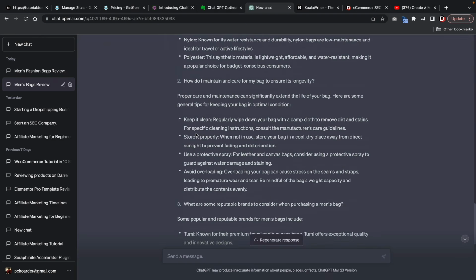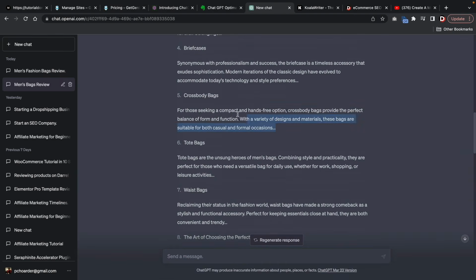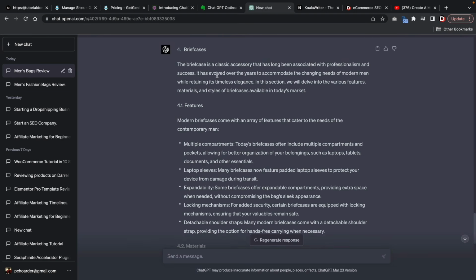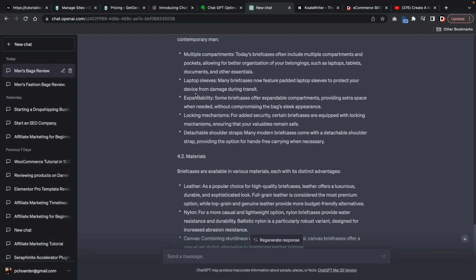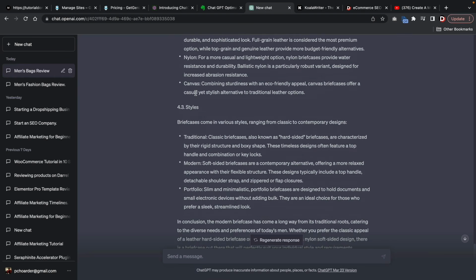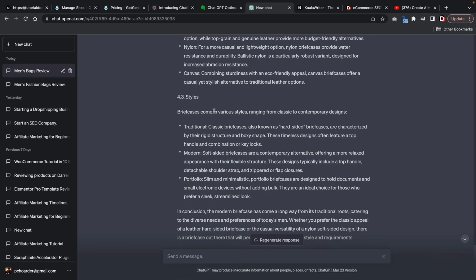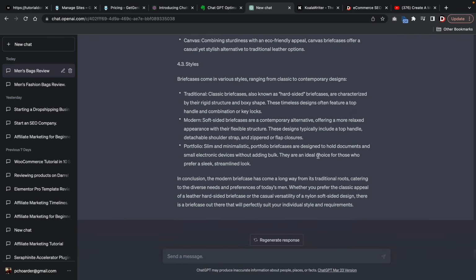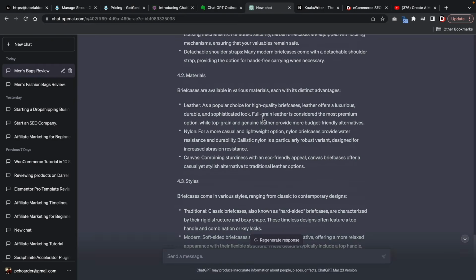So if you guys notice here that a lot of these sections, there's just not enough content, right? So for example, what we can do is we can ask ChatGPT to expand on briefcases. So expand on briefcases. And now you'll see that ChatGPT has expanded on briefcases by creating tons of content. It just has so much content here that's relevant and it looks great. And all you got to do here is just plug and play and put this onto your website, right?